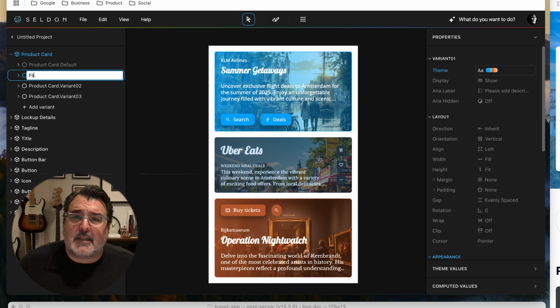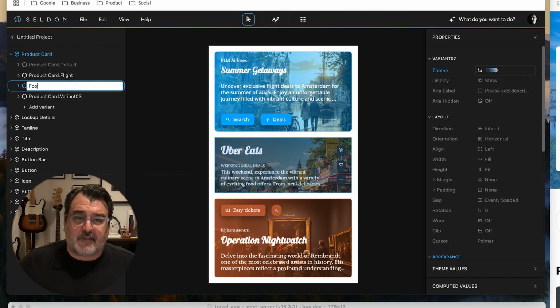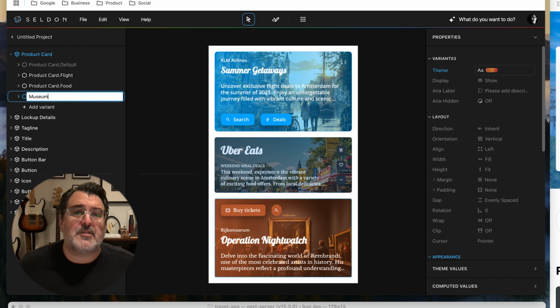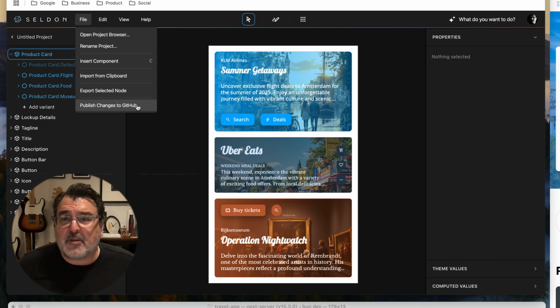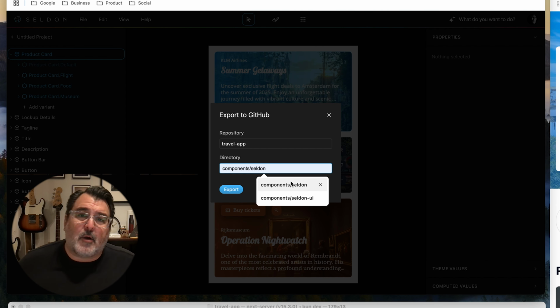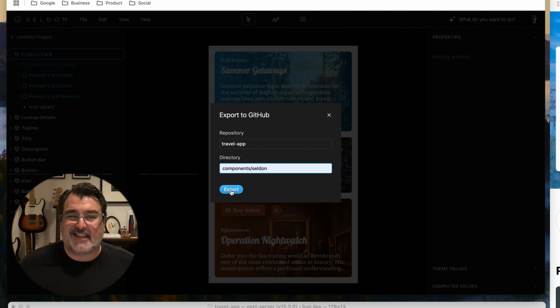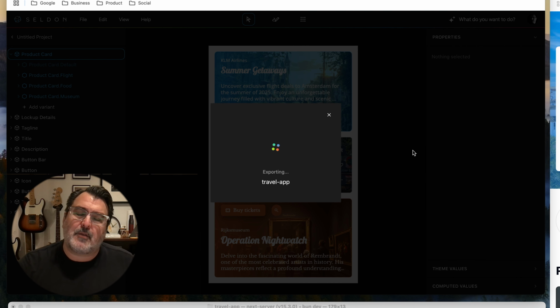So finally, I'm going to rename these variants. I'm going to name them the flight card, the food card, and the museum card. And after that, I'm now just going to simply export them to GitHub. Now, my GitHub account has already been authorized and connected. So all I have to do is pick the repo that I want to work with, choose a path, and then hit publish. So there it goes.